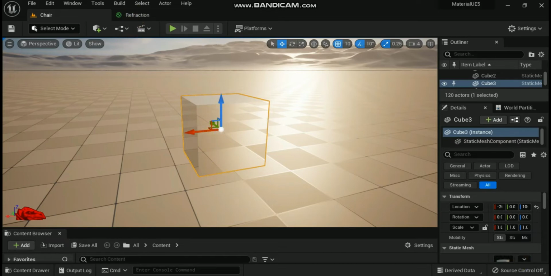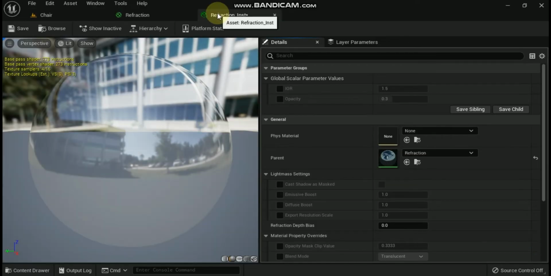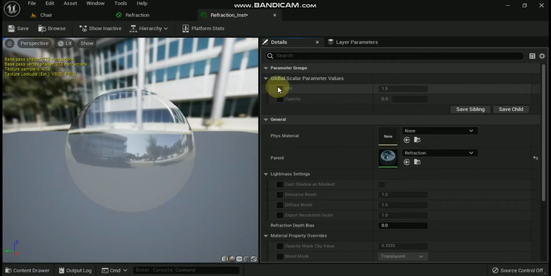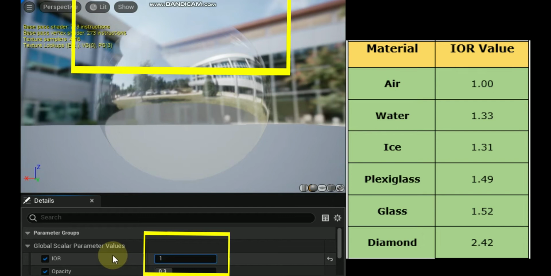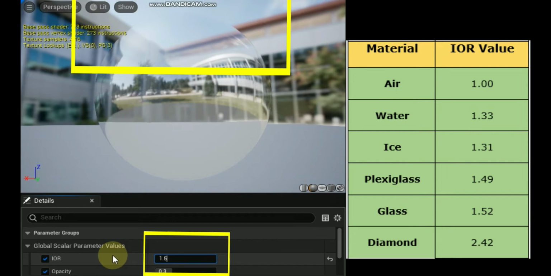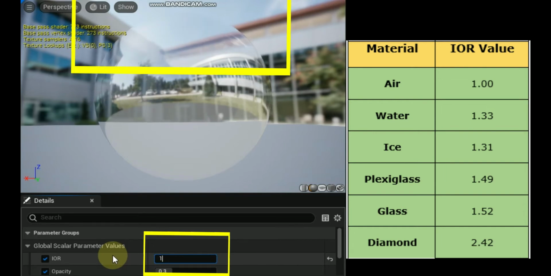Double-click on the refraction material _inst to open it in the Material Instance Editor. Enable the IOR parameter by checking the box next to the parameter name. Once enabled, you can set the IOR to different values to simulate different surface interactions. The video below shows how the refraction changes when the value is set to 1.0, air; 1.33, water; 1.52, glass; and 2.42, diamond.